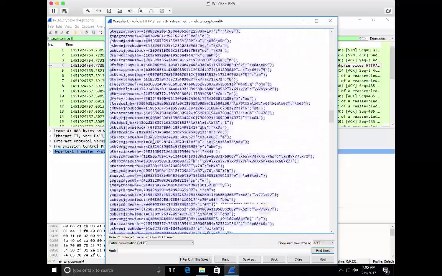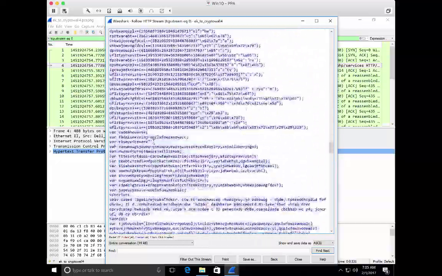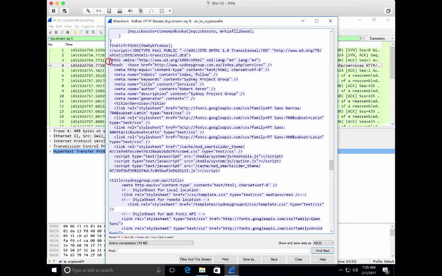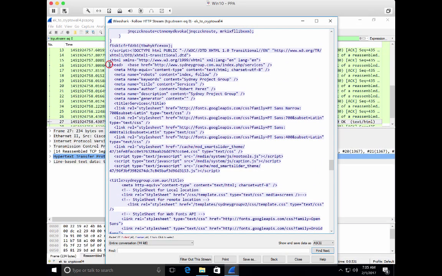But I can scroll down here and I'll eventually find some things that are a little bit more familiar. So here we go. Here we have an HTML tag. We have a head tag. We have meta tags, titles. Here's a title tag, etc. So we have things we expect to see in HTML data. We see style sheets, we see all those different things.